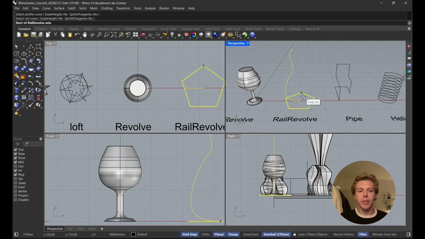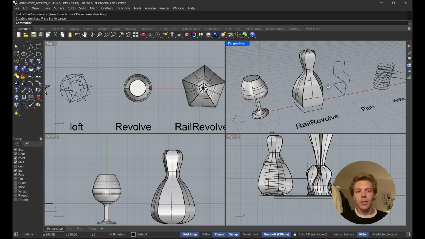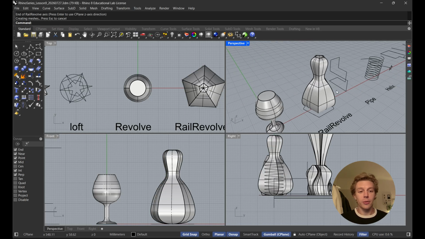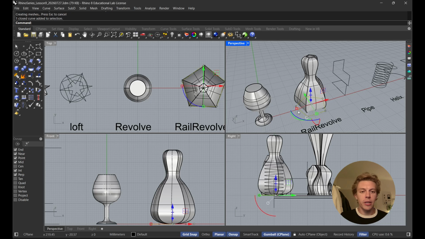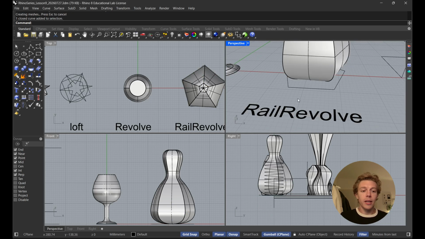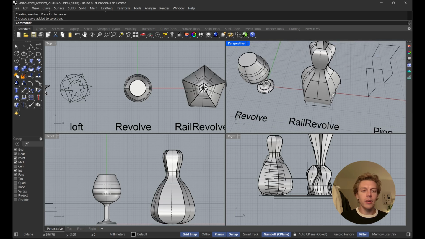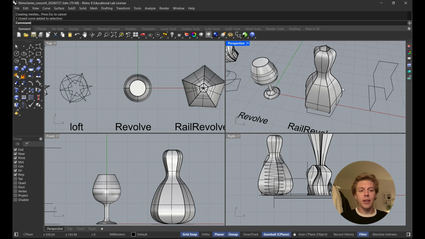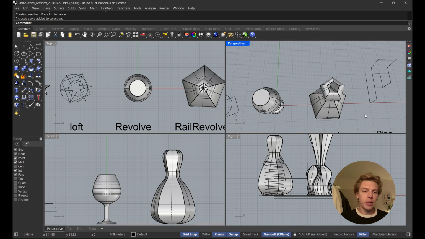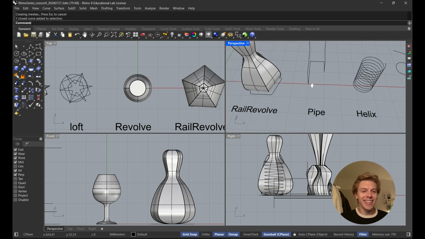I need to select the beginning of the axis just like before. And I need to select the end, which I'm going to go here to the top. And it completes the rail revolve for me because my rail is a closed curve. So if I would have it open, it would stop where the shape stops. But also because it is a pentagon, it's going to create this really interesting faceted kind of shape around my vase. Yeah, it's really cool, guys. What can I say?